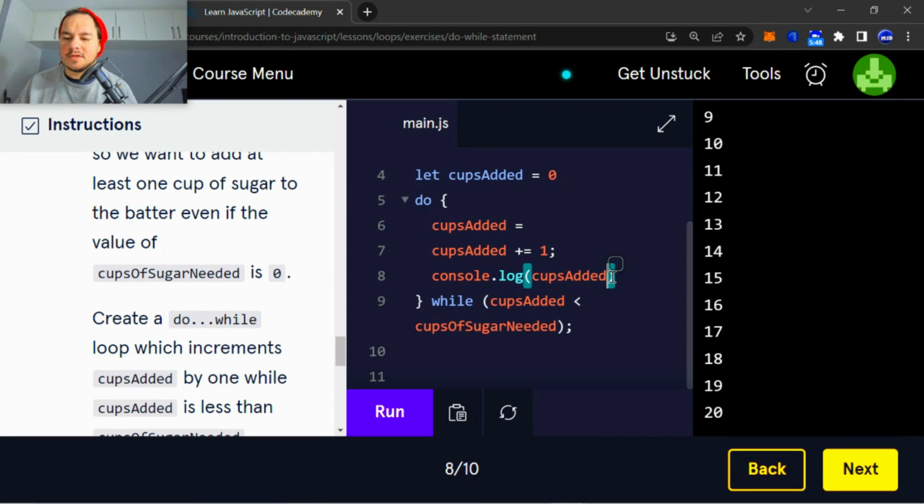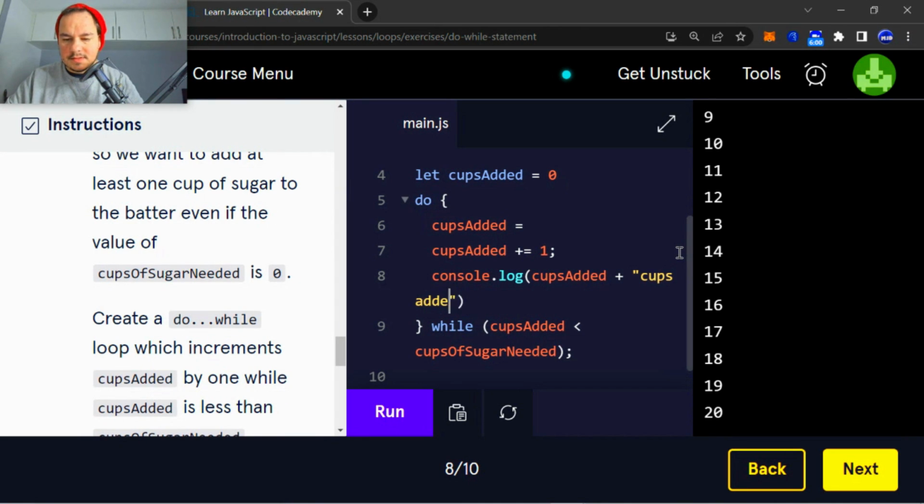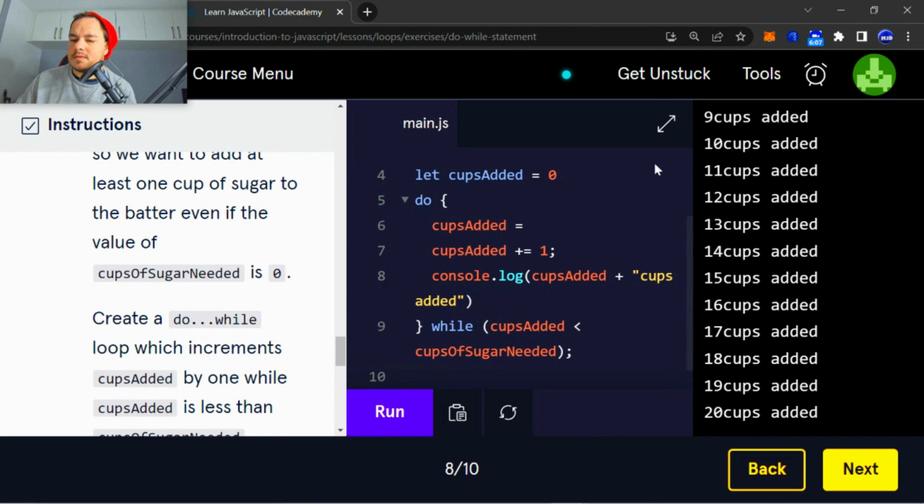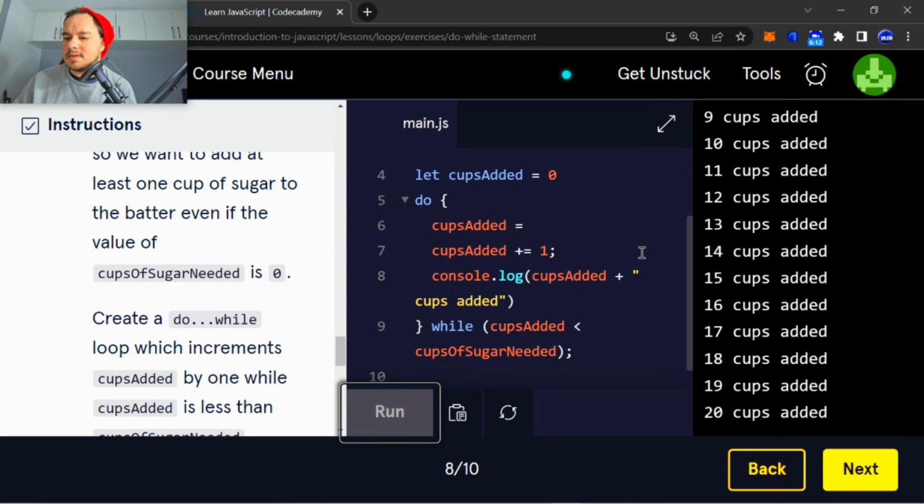Before we move on, if you'd like, you could have just concatenated a string to this cupsAdded, just to say, for instance, cups added. Just add a space in between there to make it look better. 9 cups added, 10 cups added. Okay, so yeah, that's just a better way of writing it. All right, let's move forward.